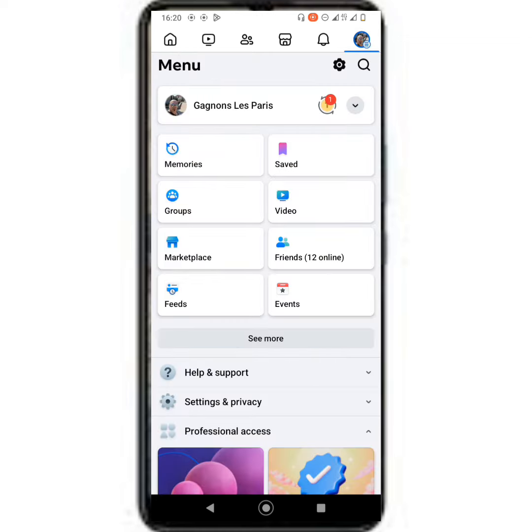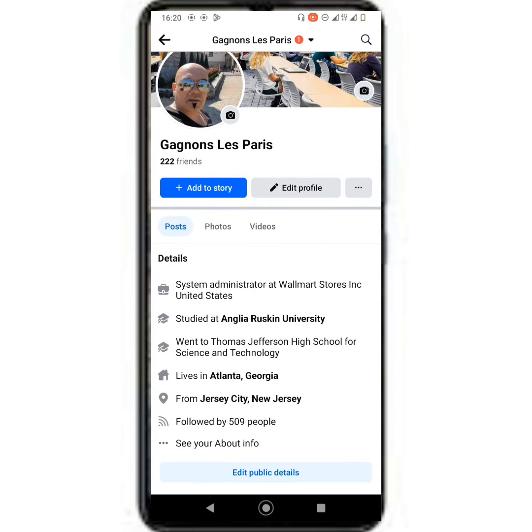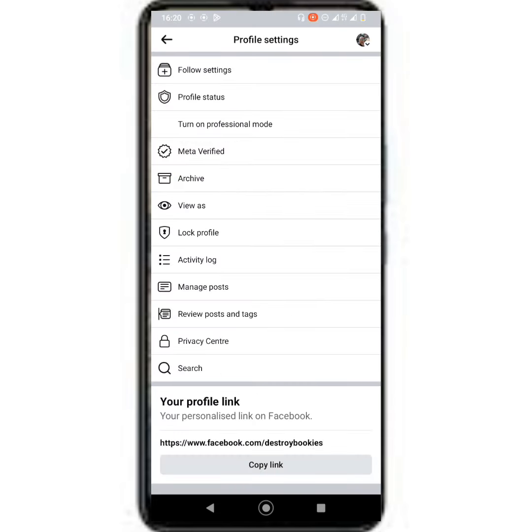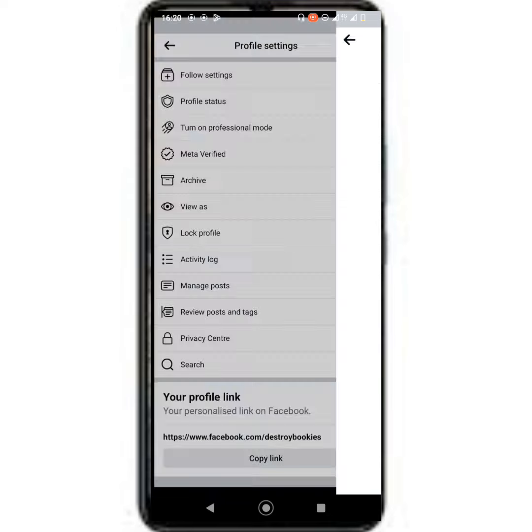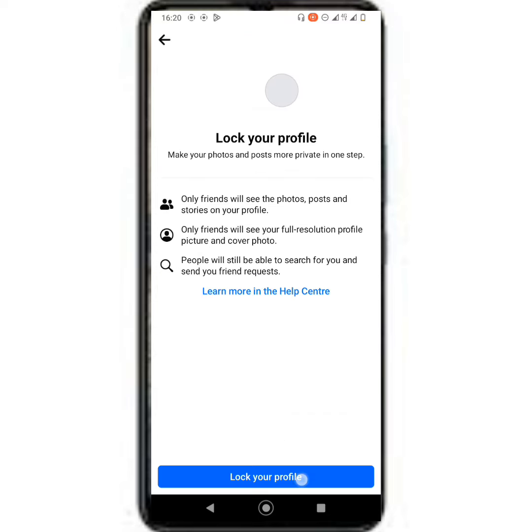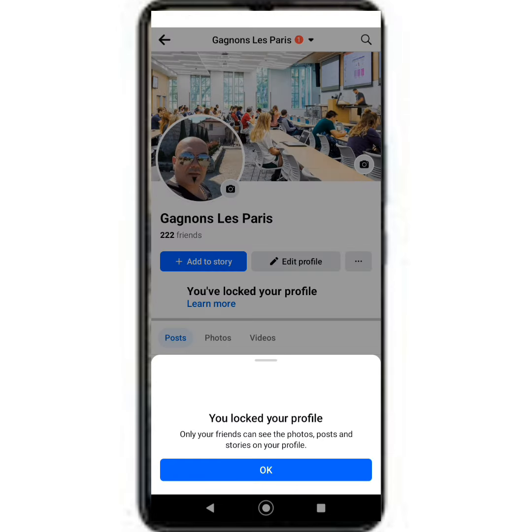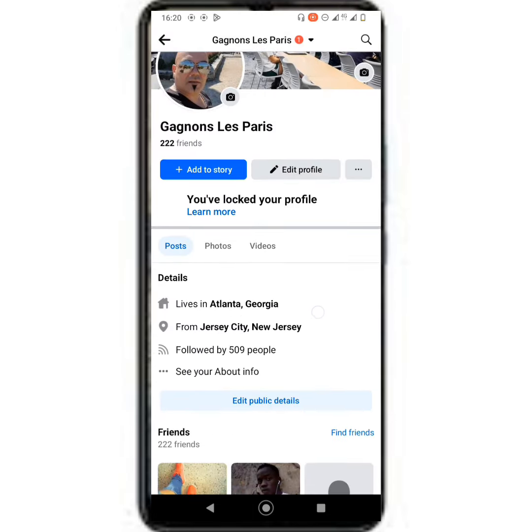Click on your Facebook profile picture there, then click on this place here. Now click on these three dots. Okay, now we are going to lock the profile first. Just lock it, okay, so that you can see how to unlock it. Okay, the profile has been locked. Now we want to unlock it.